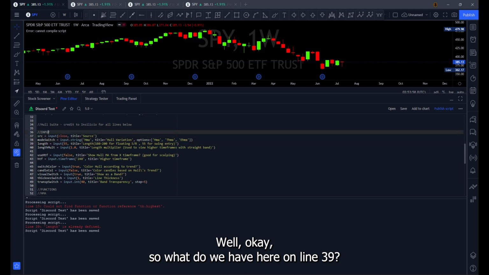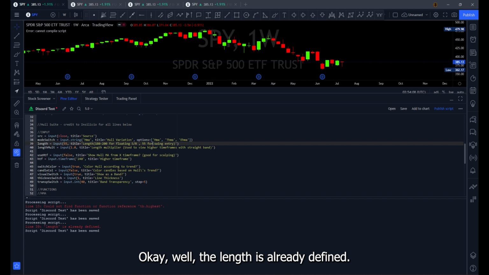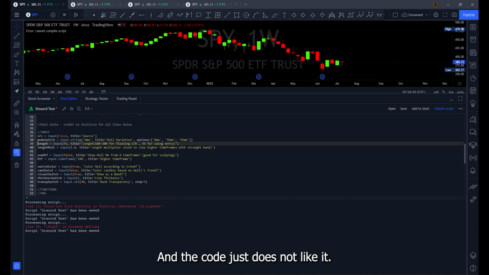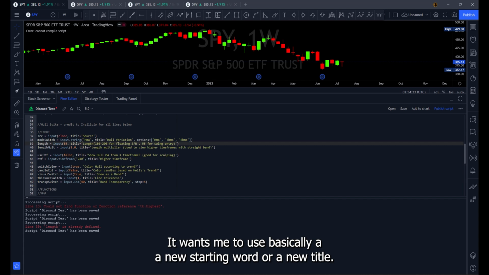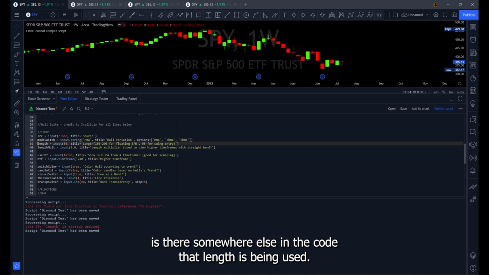Well, okay. So what do we have here on line 39? It says length equals an input, and then that input is defined here. Okay, well, the length is already defined. So maybe somewhere in my code, this word has already been used to start a line of code, and the code just does not like it. It wants me to use basically a new starting word or a new title. It doesn't want me to double up titles. So we have to go back and find, is there somewhere else in the code that length is being used?